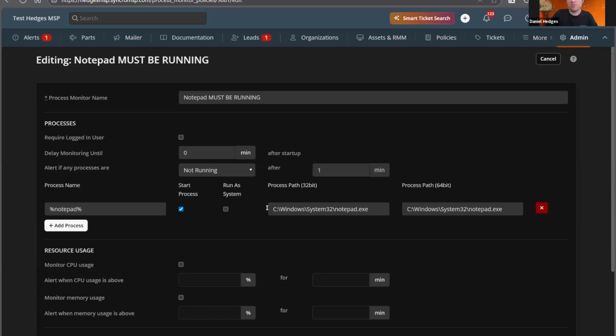And don't be intimidated by the environment variable that it will show here by default. You can just clear that out. I don't even think you need the 32-bit path, but I could be wrong on that. Just whatever the path directly to that exe that you want to fire, you can just copy paste it right in there and you are good to go.